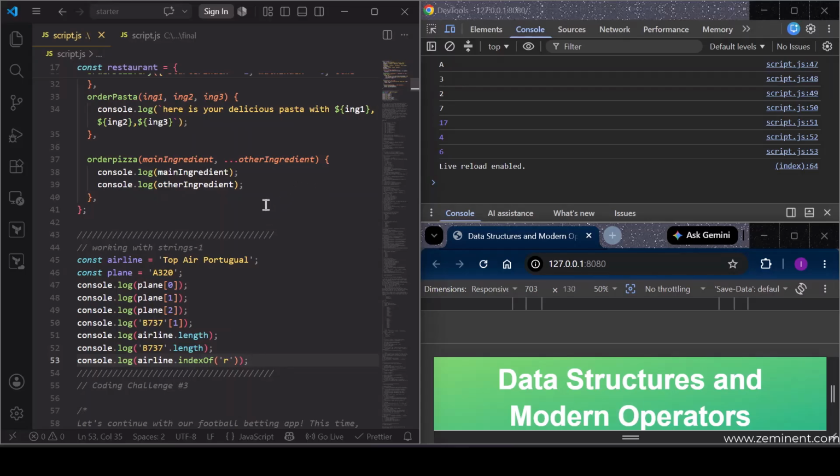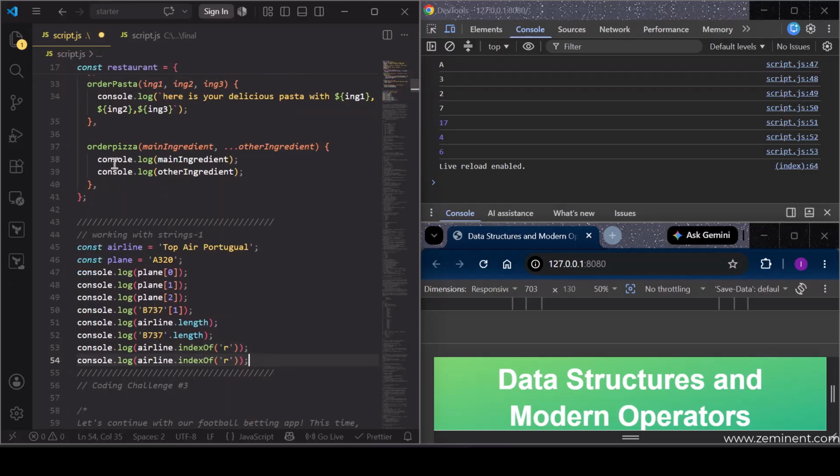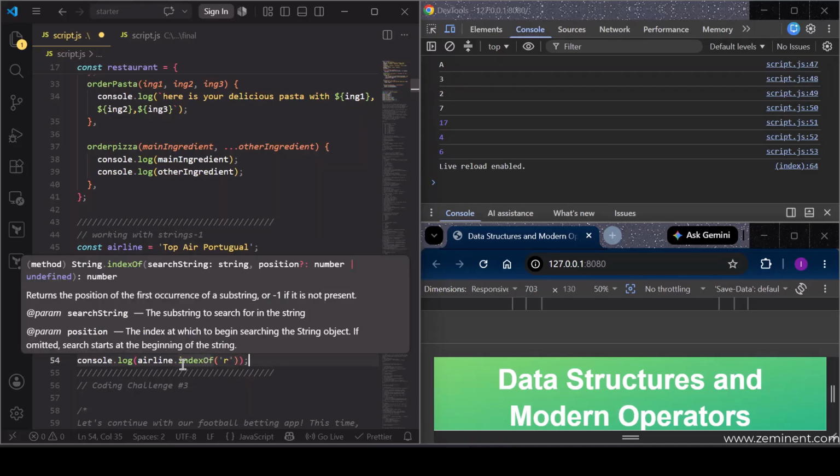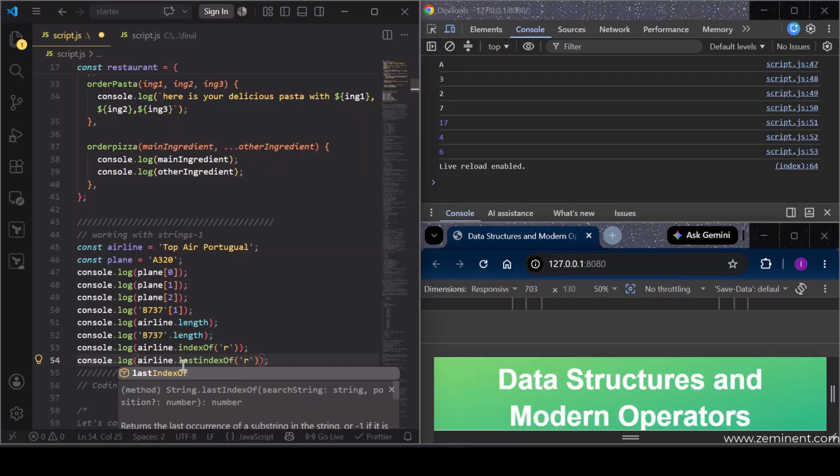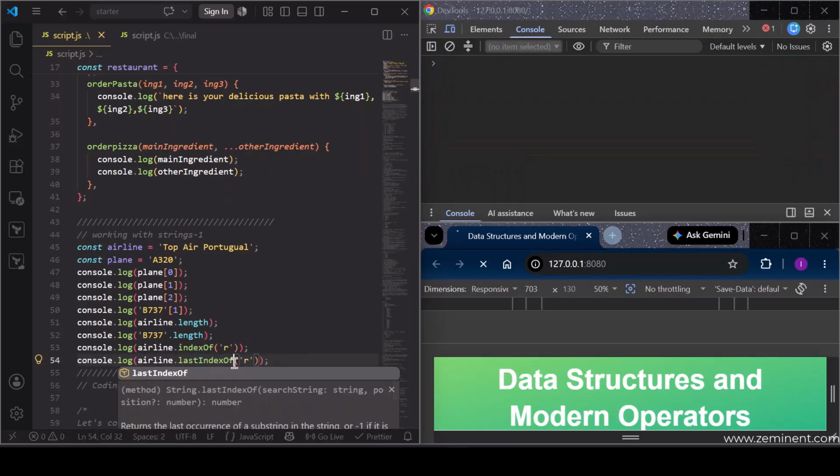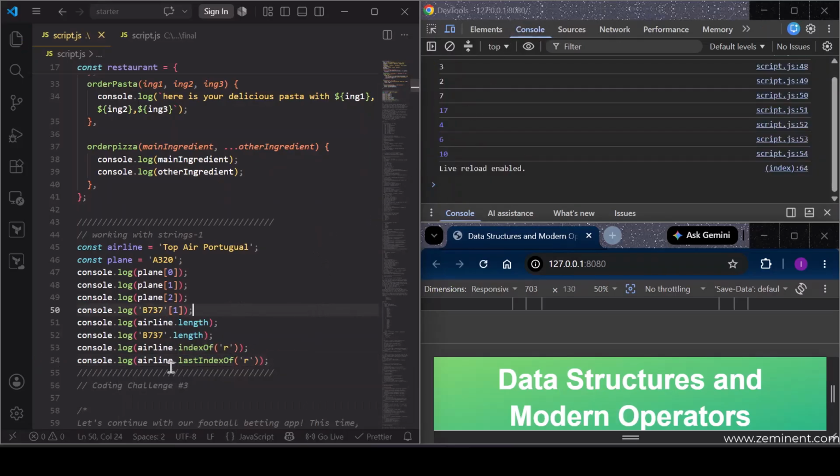This gives us the first occurrence, but sometimes we need the last one as well. So let me copy this. In our airline we have one more R. So what if we want this R, not the first one? Here we'll say lastIndexOf. As you can see, it reads the string till Portugal's R, and we get the value 10.